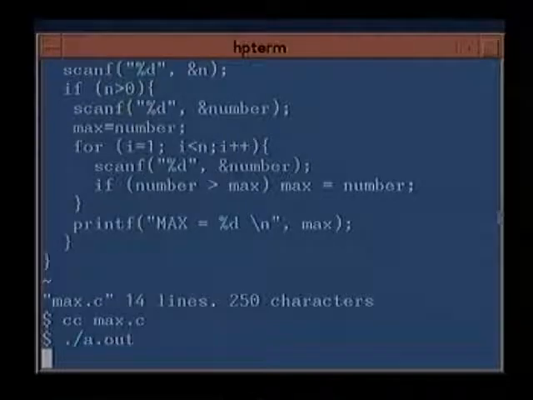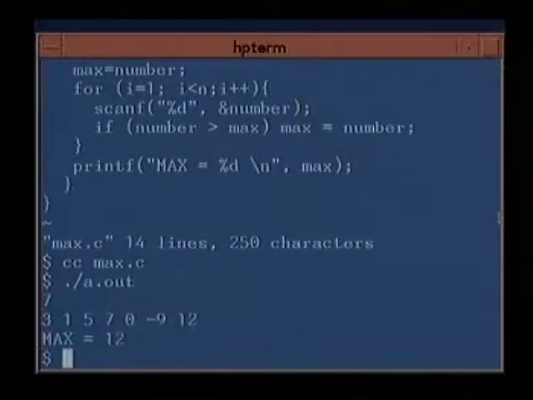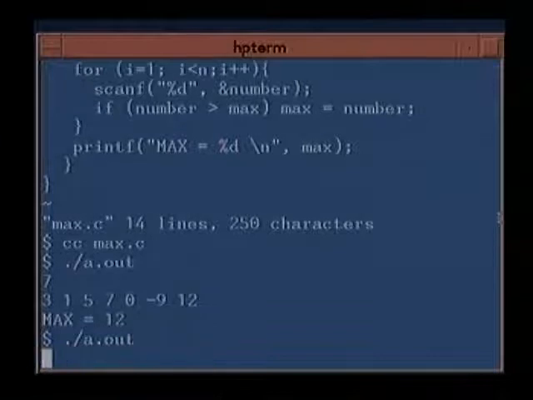So let us read in 7 numbers: 3, 1, 5, 7, 0, -9, and say 12. The maximum is 12. Let us run it again, say with 6 numbers.